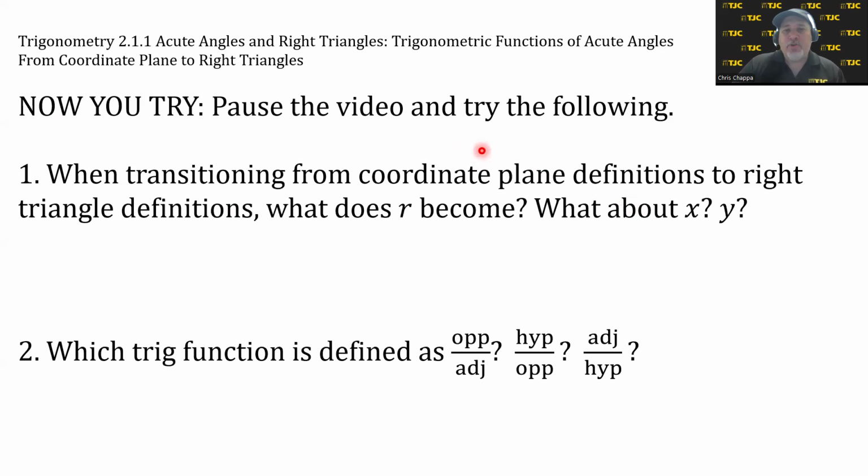Number 1, when transitioning from the coordinate plane definitions to right triangle definitions, what does r become? What about x and y? And number 2, which trig function is defined as each of these ratios? Pause the video, give them a try. All right, fair warning, if you haven't paused the video, solutions in 3, 2, 1.